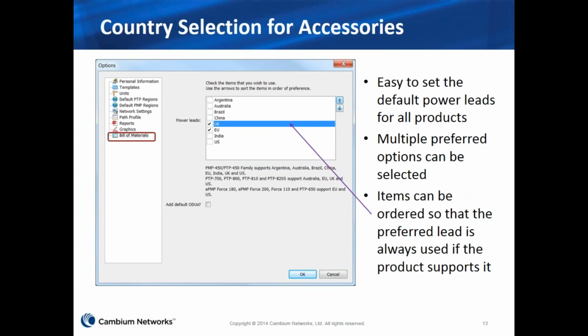and you can order the selections and rank them by using the arrows on the right hand side to move the options up and down. In this particular example, I've selected a UK specific power lead to be my preferred choice, but if I have a mix of products in my network and not all of them actually support a UK power lead, then it will give me an EU option as the backup for anything that doesn't support UK. So we're hoping that you'll find this easier to manage, and it will also automatically update as new products are added or anything is changed.